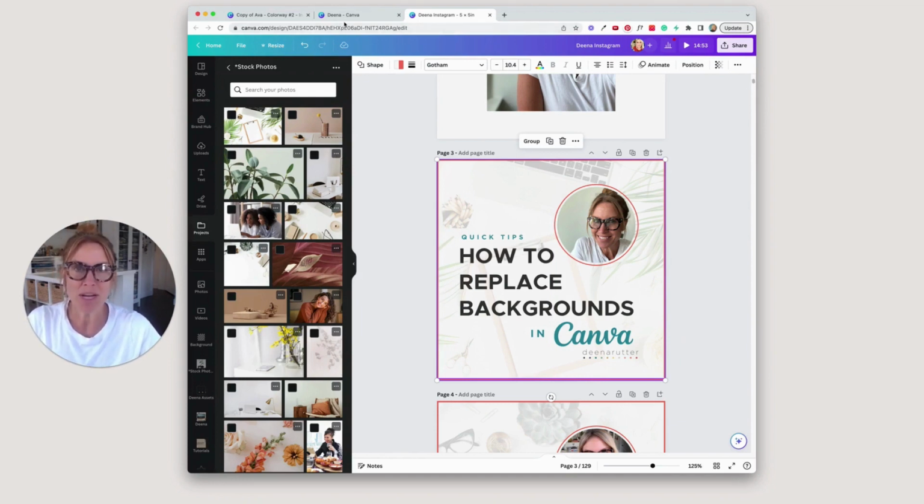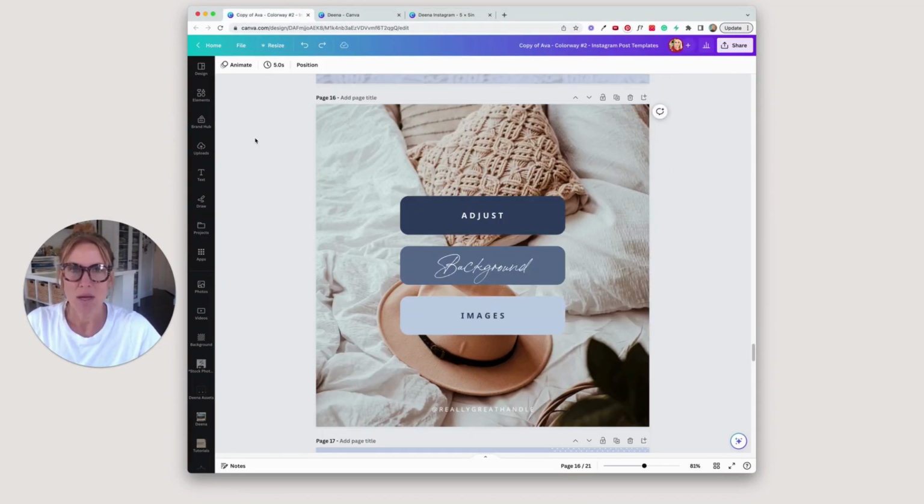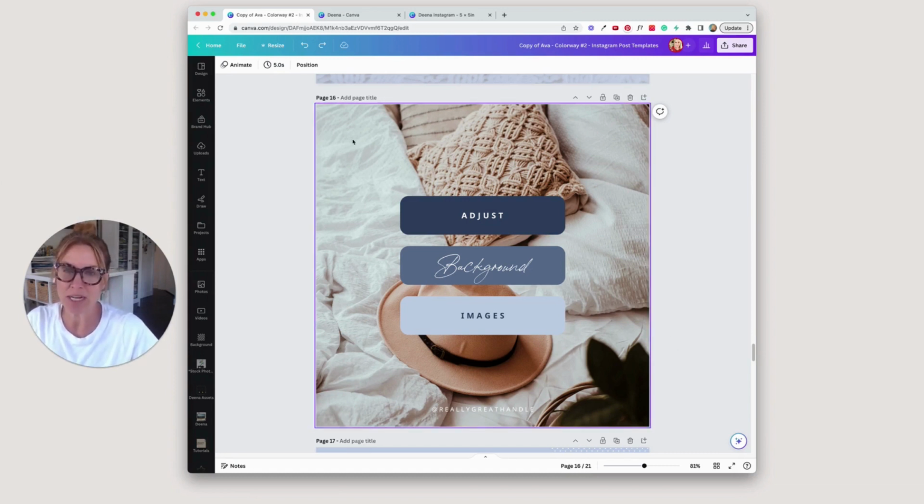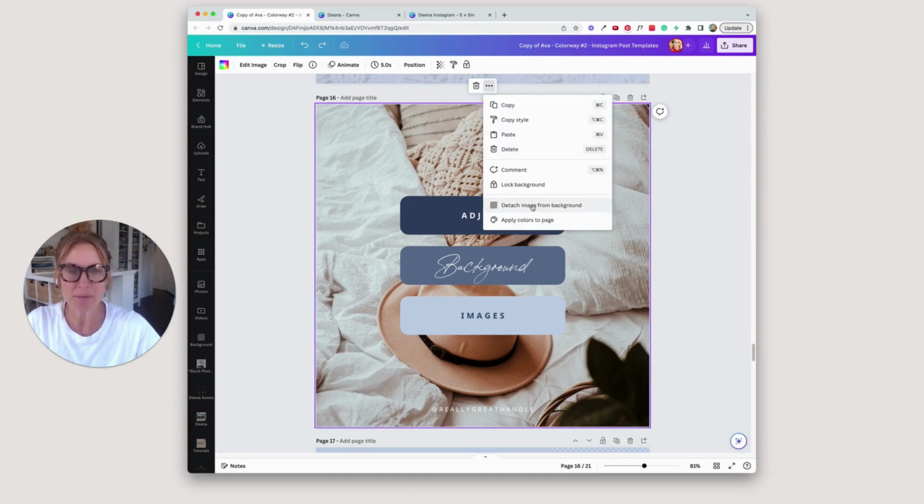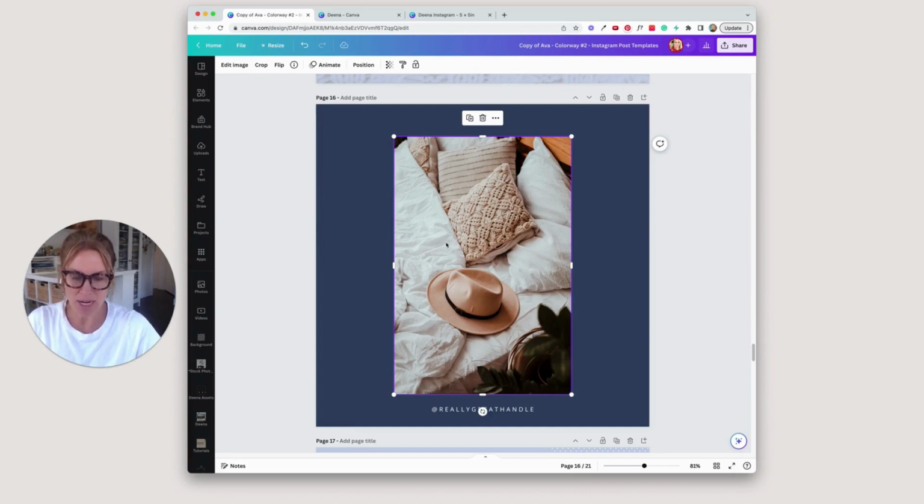Okay, let me show you a couple other ways that I use this feature. Okay, let's say I wanted to pull this photo and use it somewhere else. So what I would do again is go to the three dots. I would say detach image from background. I'm going to copy that.